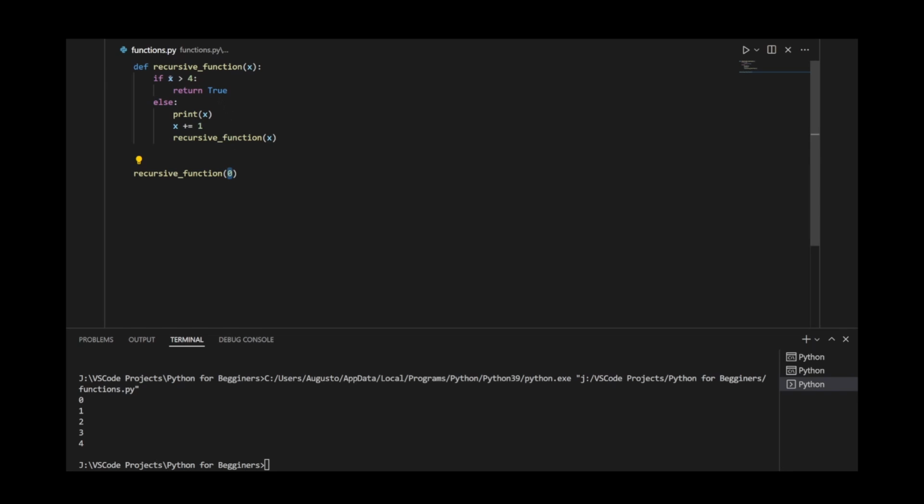So first, it's going to check if x is bigger than 4, which is not because it's a 0, then this does not happen in this case. So we go over to the else, we print x, print 0, as you can see here, increase x by 1, and start over because we're calling this again. So it's similar to a loop in that sense. Then x is equal to 1.